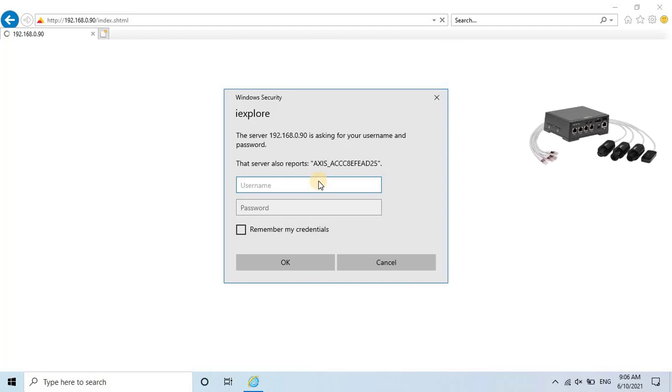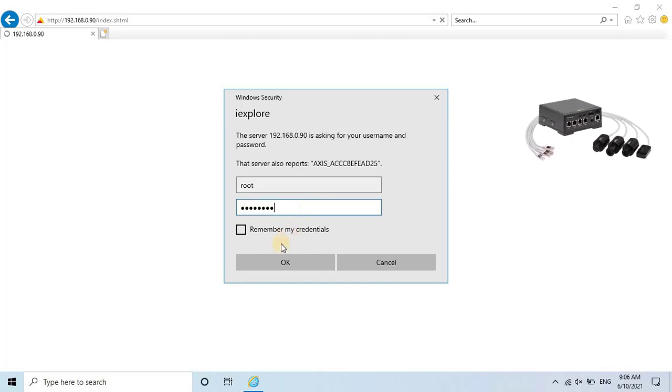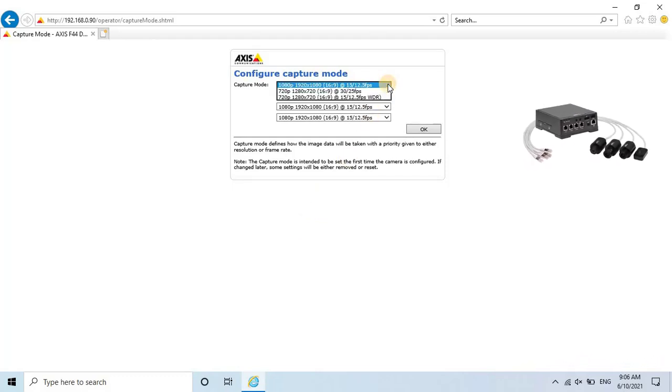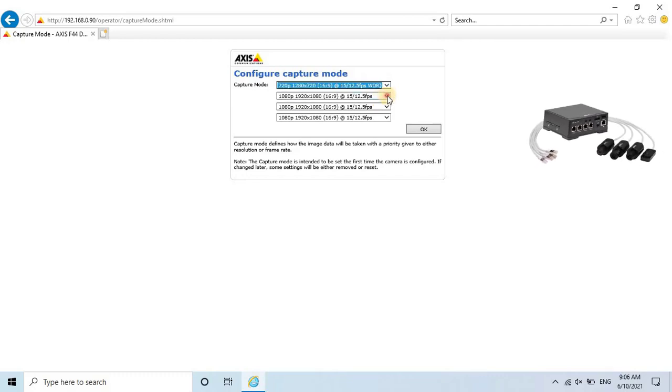You will then be asked to enter your login credentials to log into the web interface. Enter root as the username and the password you just set. Then click OK. You are now logged in and ready to configure your Axis F44 Dual Audio Input Camera Module. Once you log into the module, you can set the camera resolution to either 720 pixels or 1080 pixels, as well as the bit rate and FPS. For each camera, select the resolution, bit rate, and FPS from the list. For the F44, you can connect up to 4 cameras.